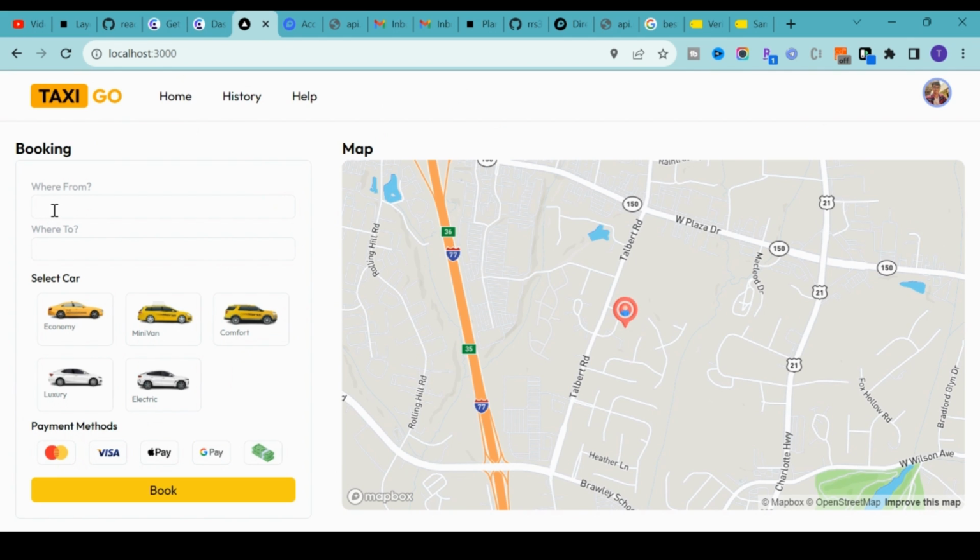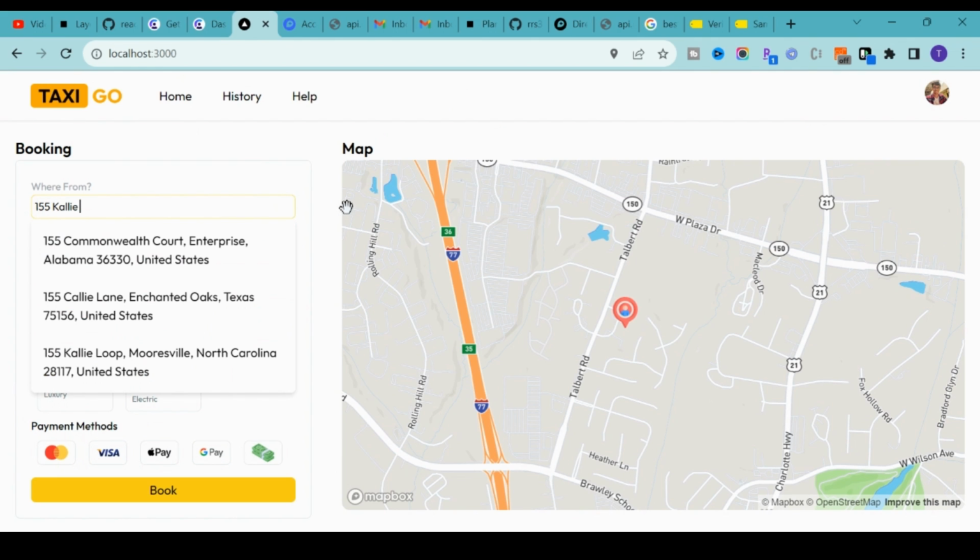Now let's search and book a particular taxi. Let's search some address. I will select where I want to go from. As soon as I type, it gives me suggestions, the address suggestions. That also we will learn, how to get the address suggestions.